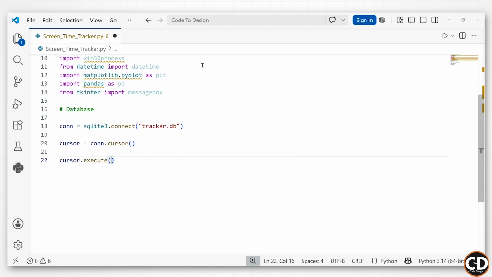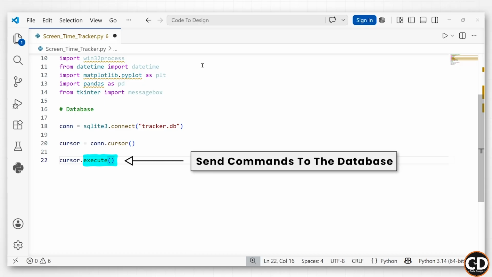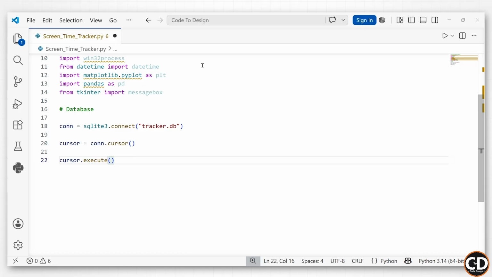Now, before I write the SQL query, let's understand what this line does. Remember how I said the cursor is responsible for talking to the database? Well, the execute method is how we send commands to the database. Whatever command we place inside execute will be forwarded to SQLite, and then SQLite will perform that action. In our case, the action we want to perform is creating a table. So inside execute, we're going to write a SQL command. And that command starts with CREATE TABLE IF NOT EXISTS usage.